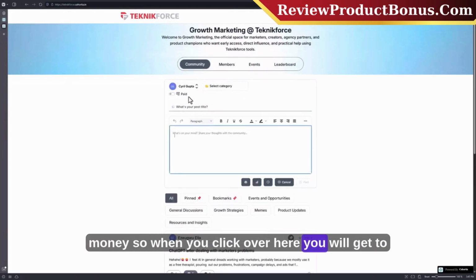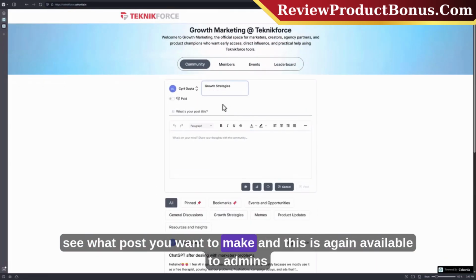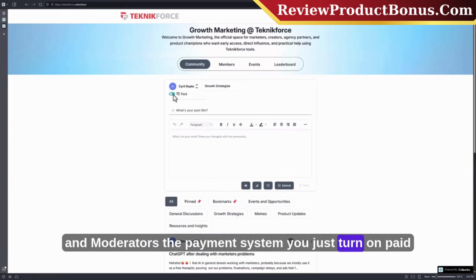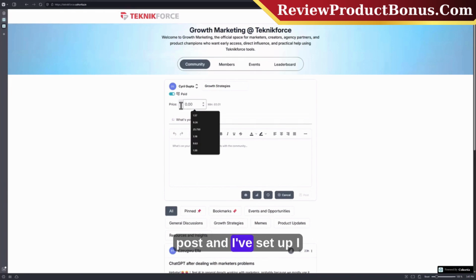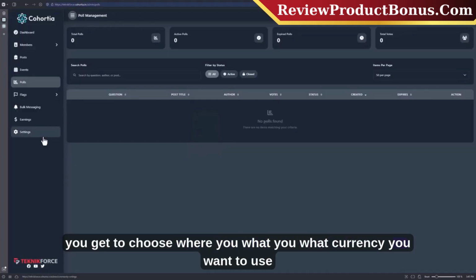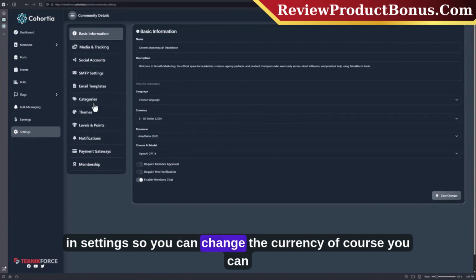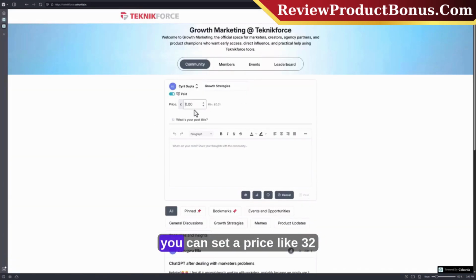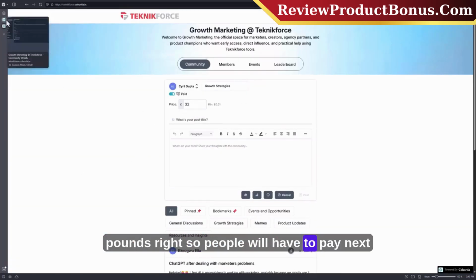So when you click over here, you will get to see what post you want to make. And this is again available to admins and moderators, the payment system. You just turn on paid post, and I've set up, I think this is pound as the currency. You get to choose what currency you want to use in settings. So you can change the currency. Of course, you can use a different one also, and you can set a price like 32 pounds, right? So people will have to pay.